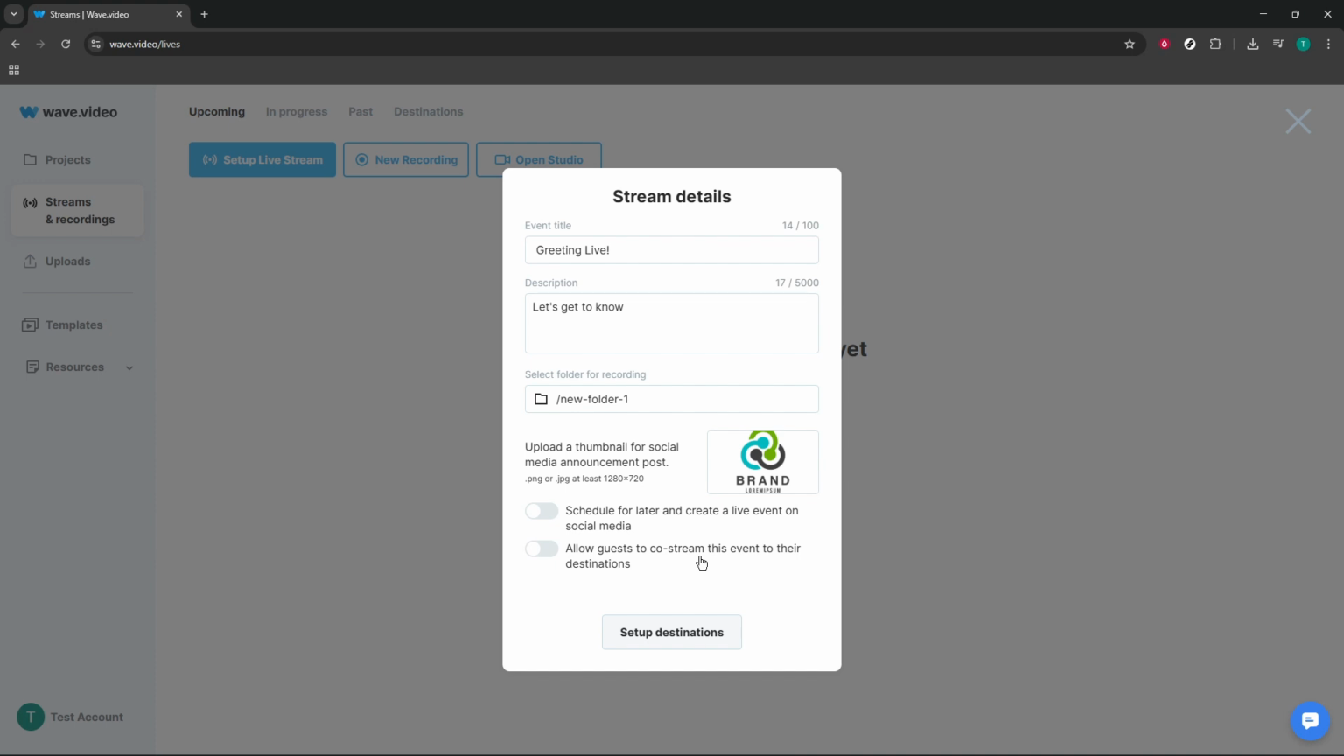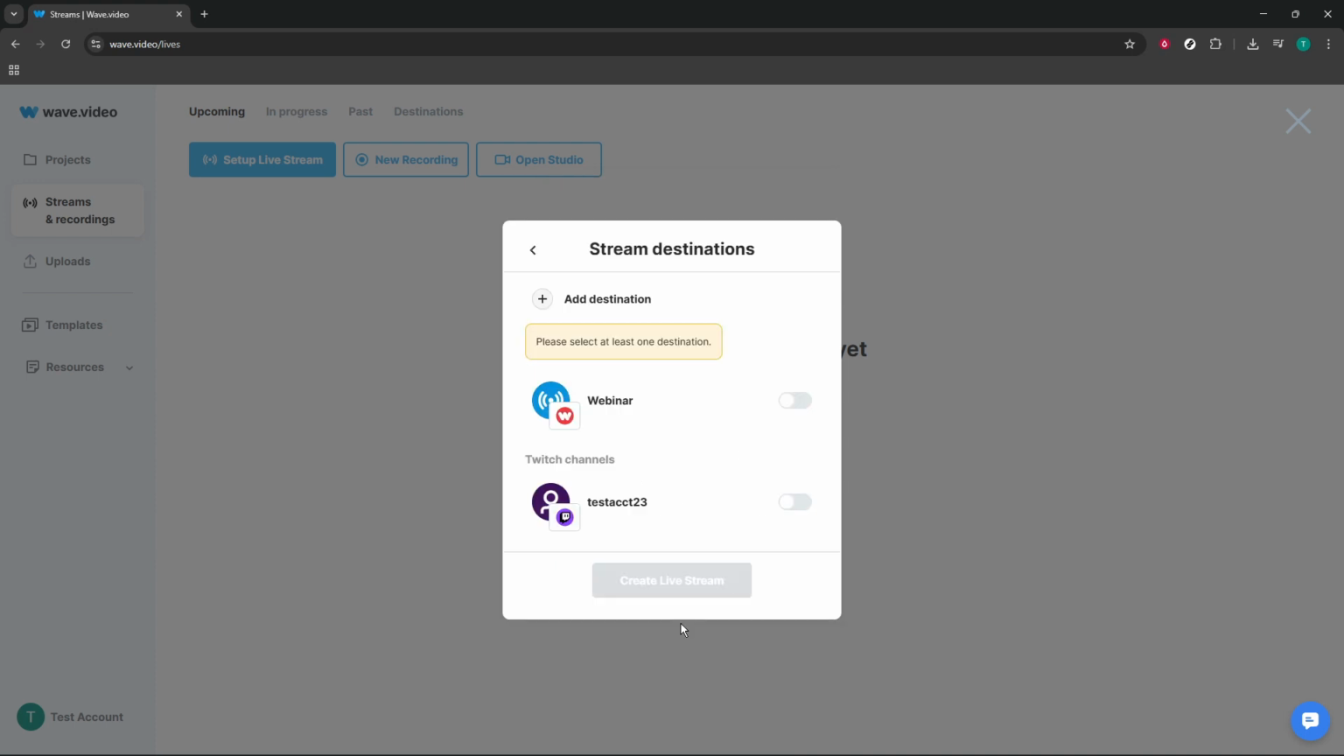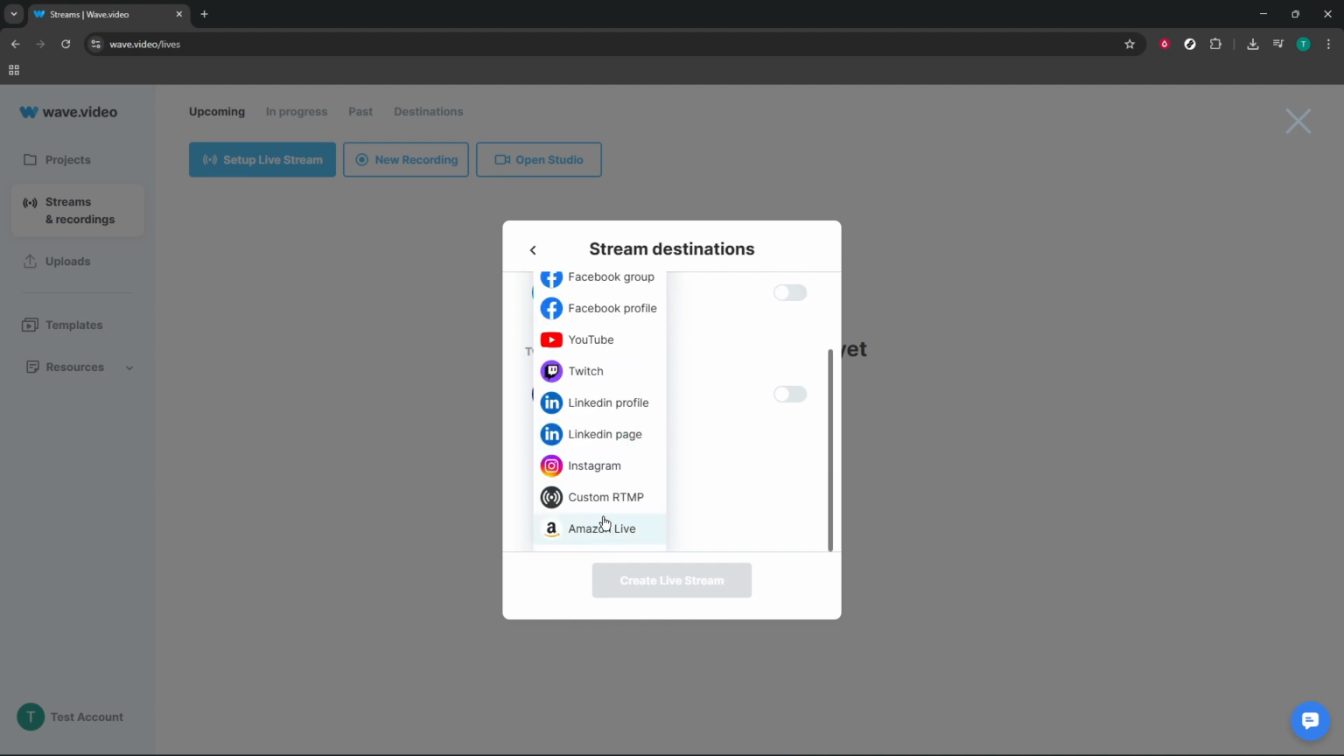When your event details look good, click Setup Destinations. Destinations are the social channels where your stream will go live. Click Add Destination, then choose the platform you want, such as Twitch or another supported network.